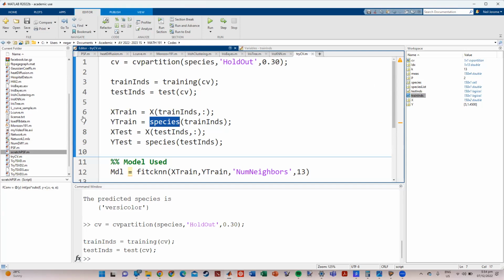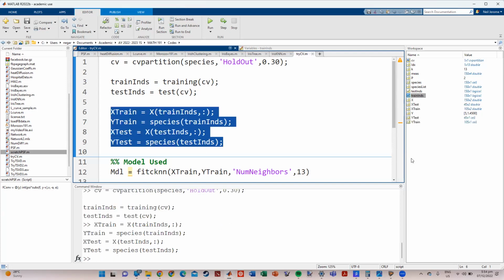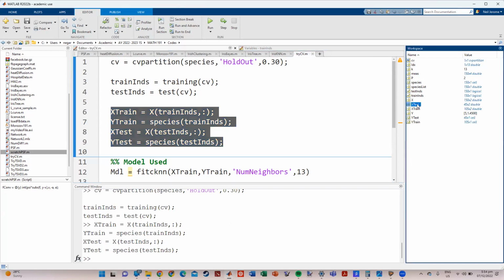Tapos ganun din, ginawa ko yung X test at saka Y test na vector. Okay? So let me run this. Okay. And then you will see here that X test on my workspace. So andito siya. Ito sa workspace. So 45 by 2 na siya, kasi ito yung 30% na testing data natin. So na-retain siya dun sa X test. And then X train, ito yung mga measurements, the petal length and the petal width corresponding to the 105 training data that are generated by CV partition.